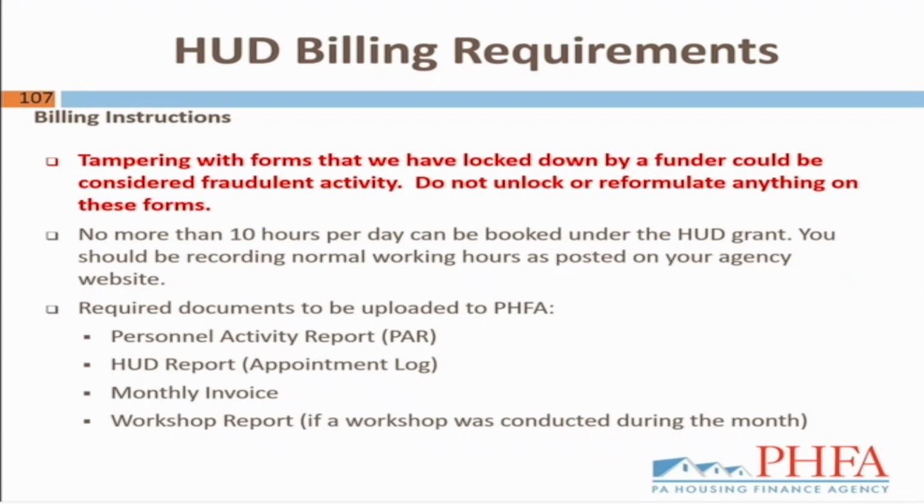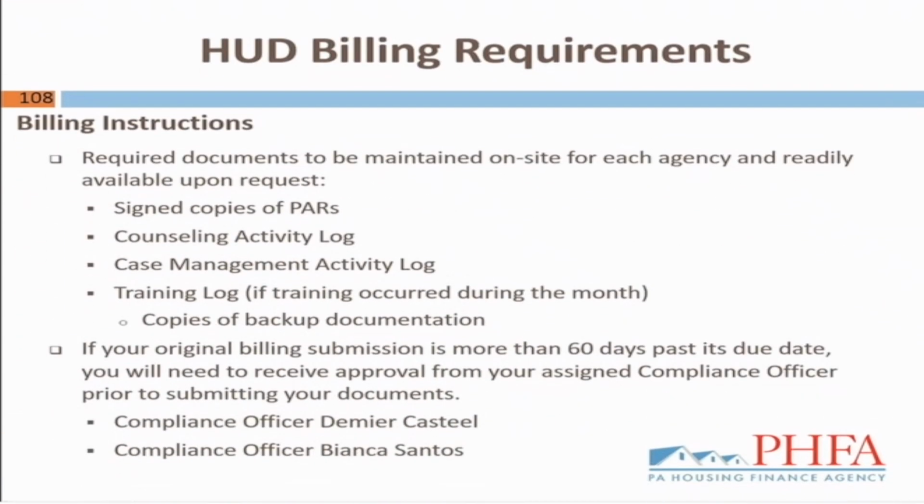Required documents to be uploaded to PHFA: the Personnel Activity Report, HUD Report, Monthly Invoice, and the Workshop Report. Required documents to be maintained on site for each agency and readily available upon request: signed copies of PARs, Counseling Activity Log, Case Management Activity Log, the training log if training occurred during the month, and the copies of backup documentation.